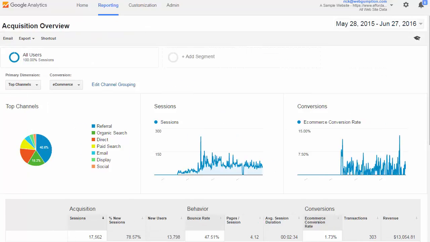In our sample acquisition overview report, we get a top channels widget here. This summarizes the different channels and which ones are sending us the most traffic. Referrals are sending us about 40% of traffic, organic search about 18.2%, and the other channels appear here as well. Again, it's very high level. We'll drill in and get more details. We get basic session data and conversion data as well.